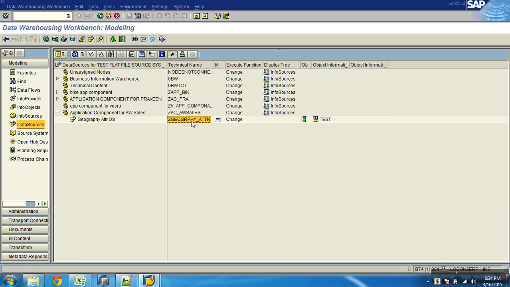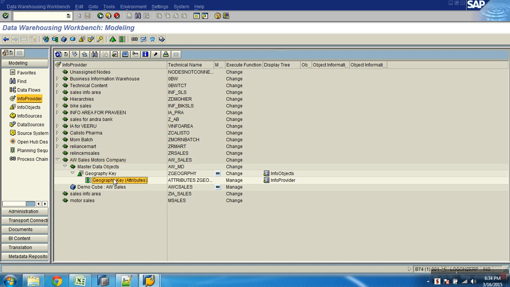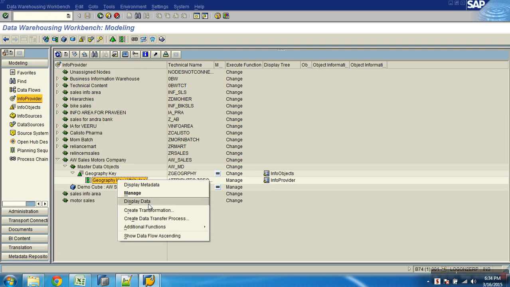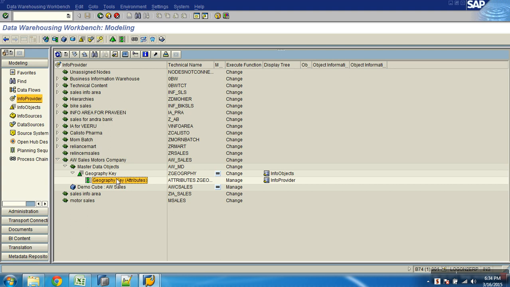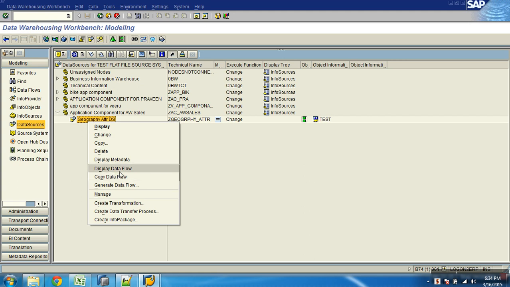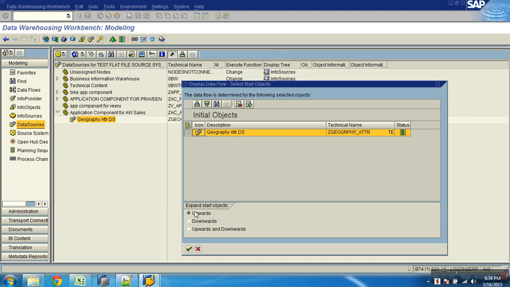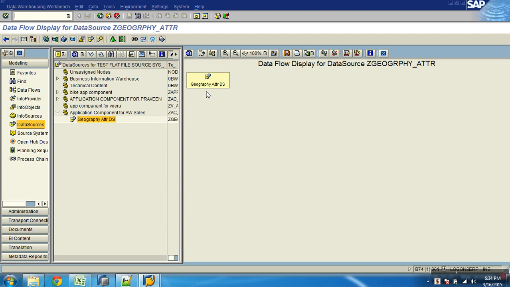So now I have a data source which is able to give me data, and I have the target to which I must load my data. I've got source, I've got target, but both have not been connected yet. If I look at this target and right click, say show data flow. Let me go to the data source and right click, display data flow. Anything upwards or downwards? What does it say? The data source is just like that, it doesn't have any connection to the top level node.